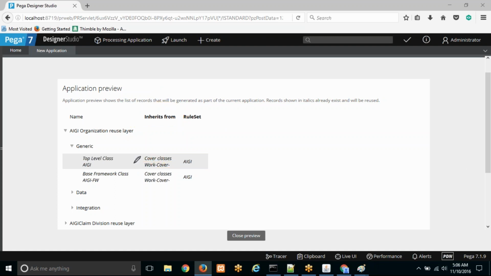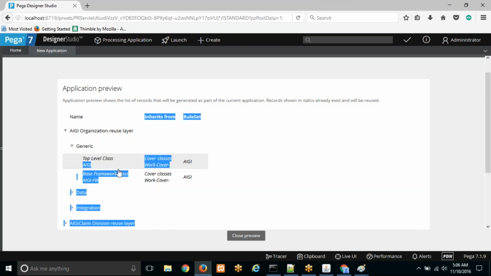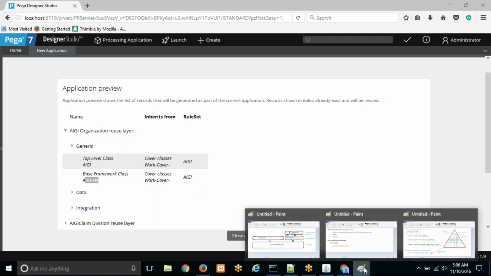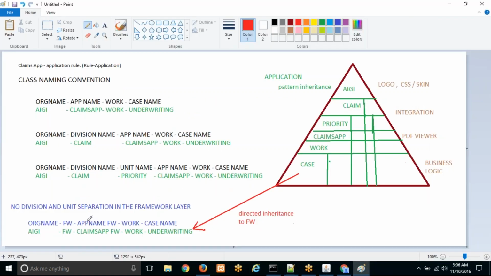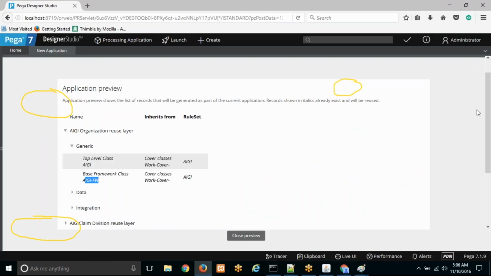Okay. Right. Now this is the organization level. So you have the organization level, this one, and then you have the base framework as well, AIG-FW. So you see here whatever we learned. It has AIGI, this is the org level, right? Then you have the AIGI-FW, right? So this is much in accordance with whatever we estimated now.